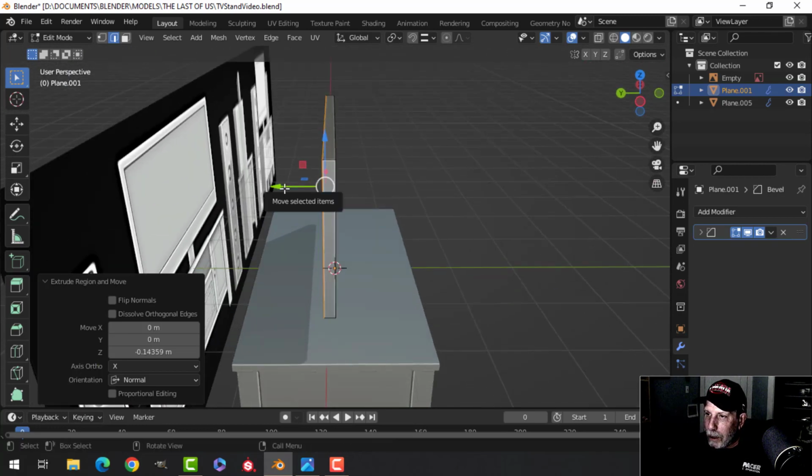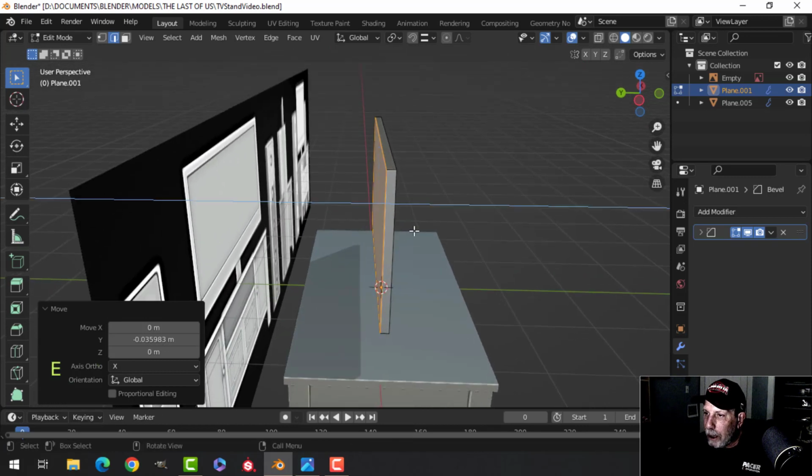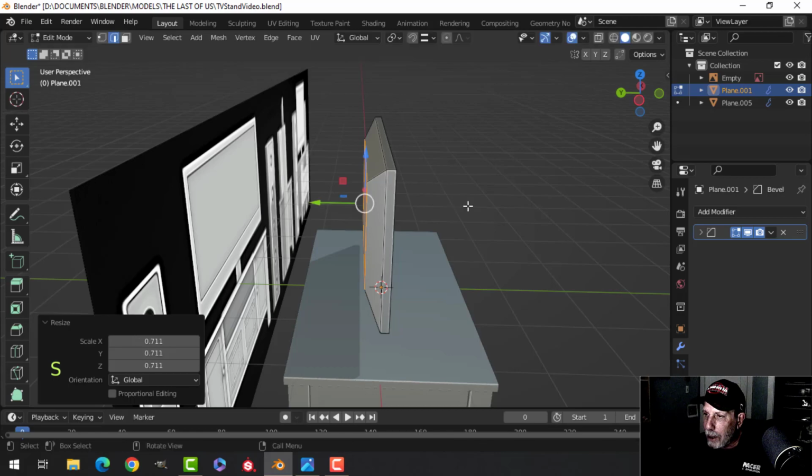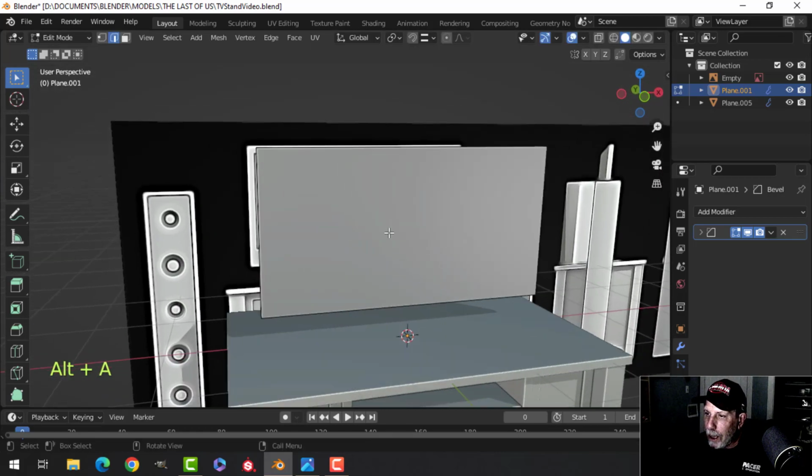And you've all seen flat screen TVs anyhow. I'm going to bring it back a little bit, and then I'm going to bring it back a little bit more, maybe even twice or so that distance, and I'm going to press S to scale. And that's all I'm going to do for that.